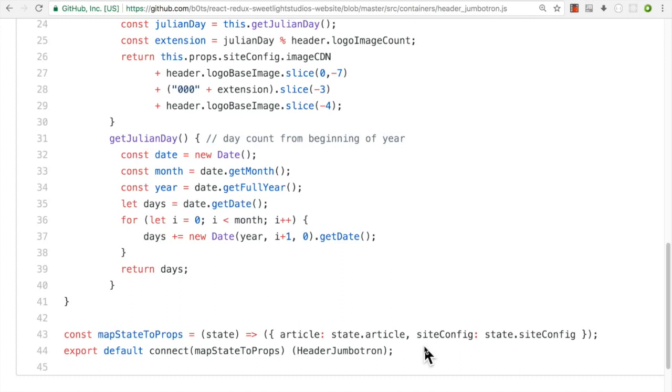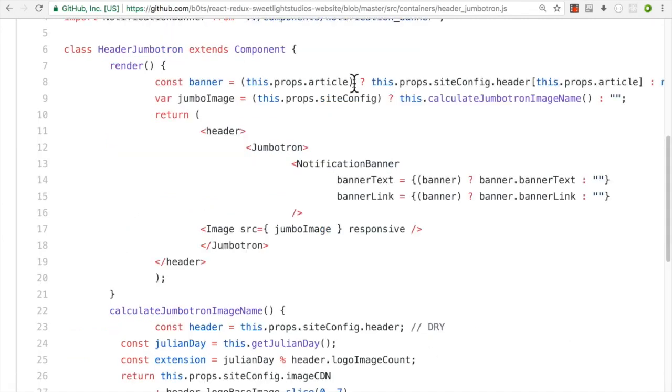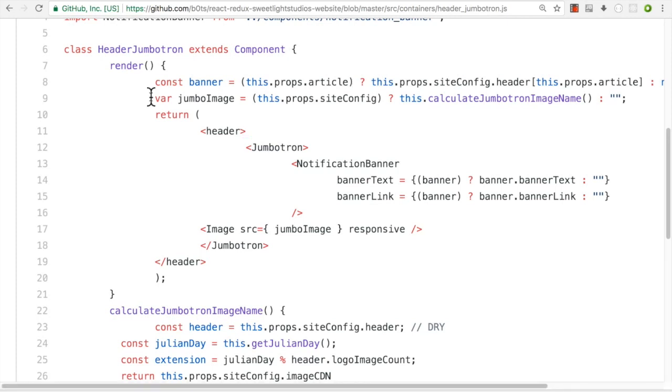This listens for changes from the article and site config reducers and maps the data to this.props. Notice its use in render. Whenever a component is listening to a reducer and the reducer changes, the component is redrawn. This is what makes React fast, because it only redraws what changes and not the whole SPA in reaction to changes in the reducers.